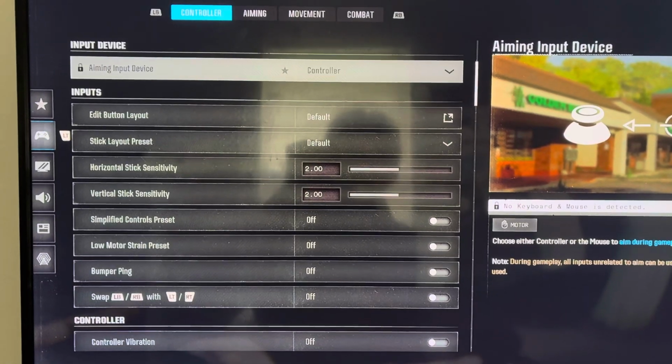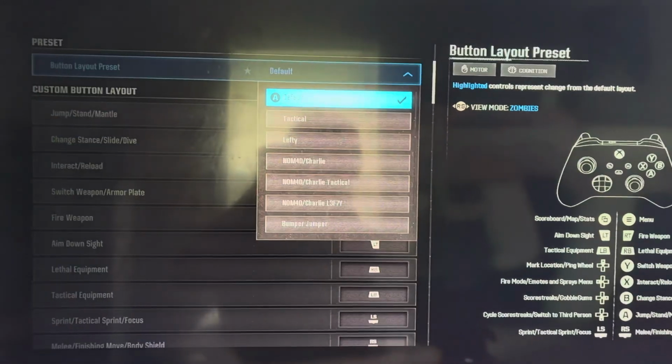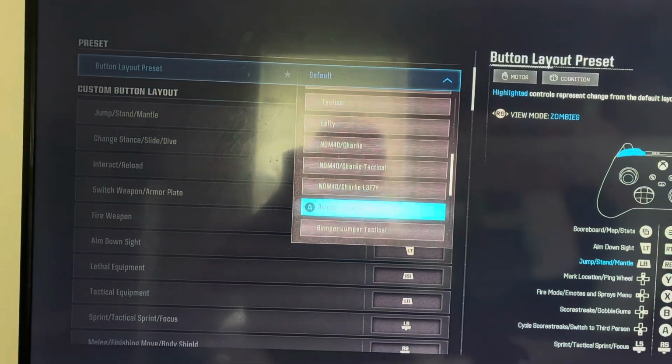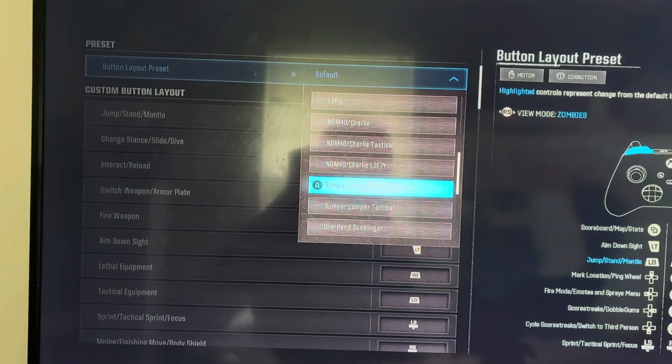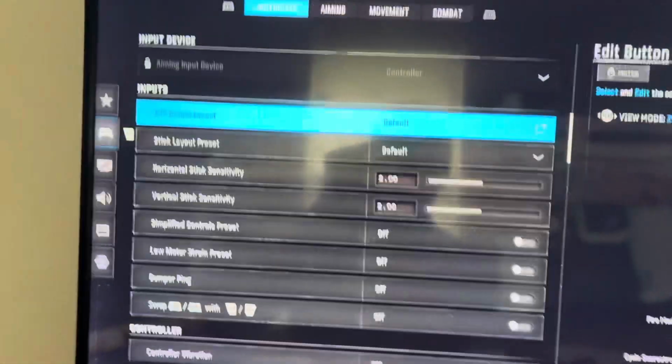Today's video, we're going to talk about controller settings. First, the edit button layout. Now, depending on what you choose, you could choose default, bumper jumper, tactical, whichever you want, because where you're choosing might be good for you if you get comfortable with it.